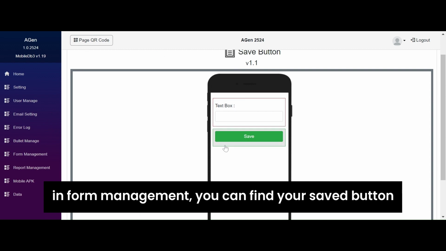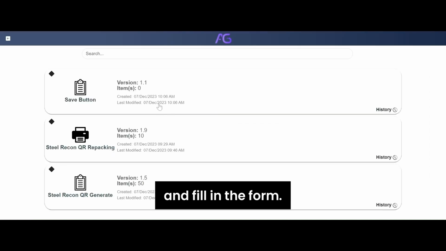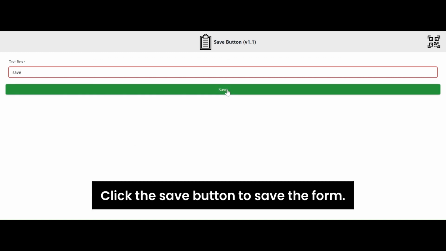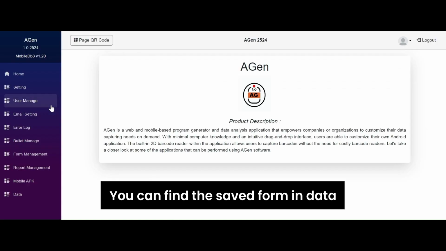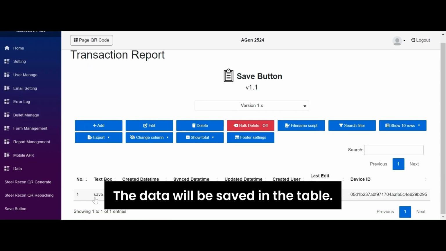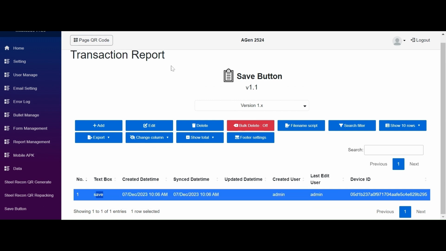Next, in form management, you can find your saved button and fill in the form. Click the Save button to save the form. You can find the saved form in Data, which you can find in the left sidebar. The data will be saved in the table.